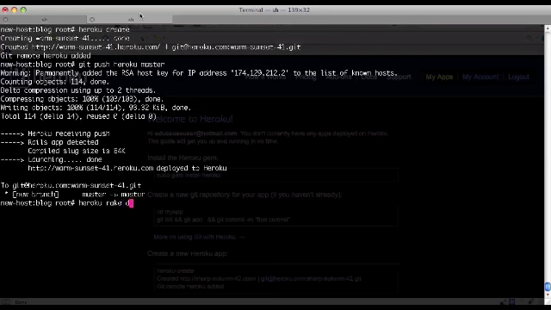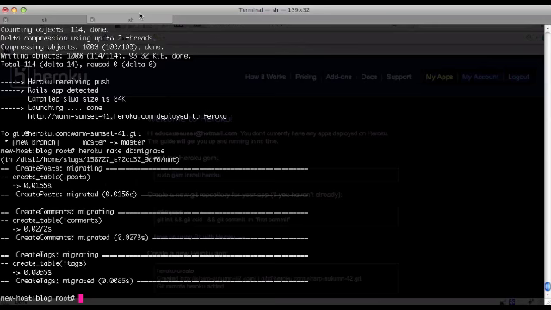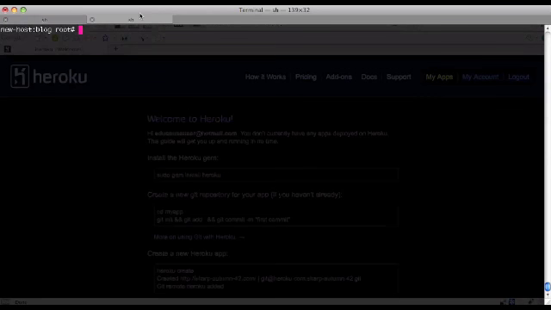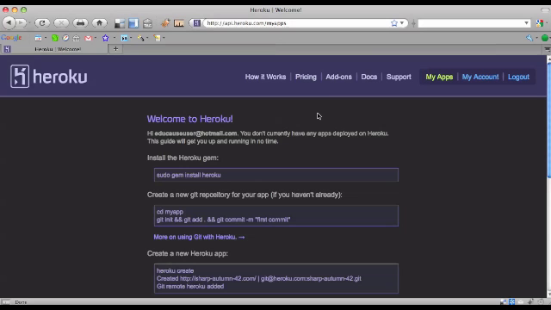This is a common Ruby on Rails command, the rake db:migrate command. Instead, this time I add heroku to the beginning of that particular command. You'll see that it creates the database and my application is now ready to be viewed.